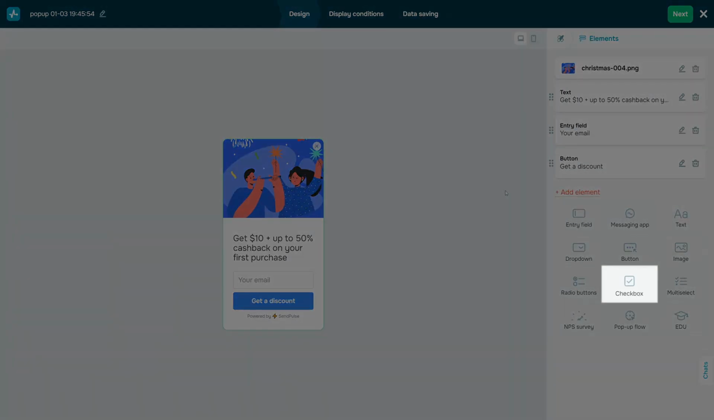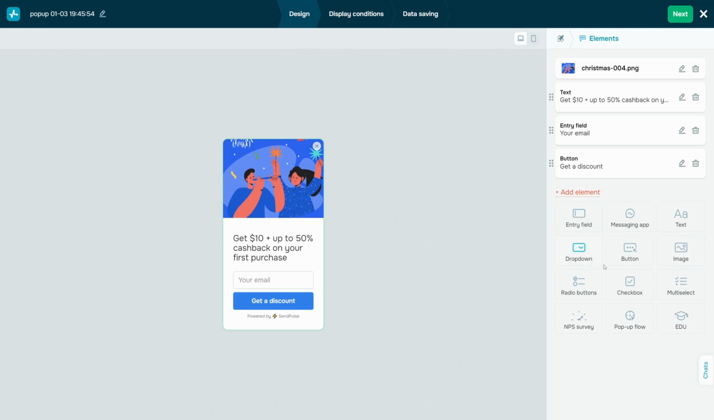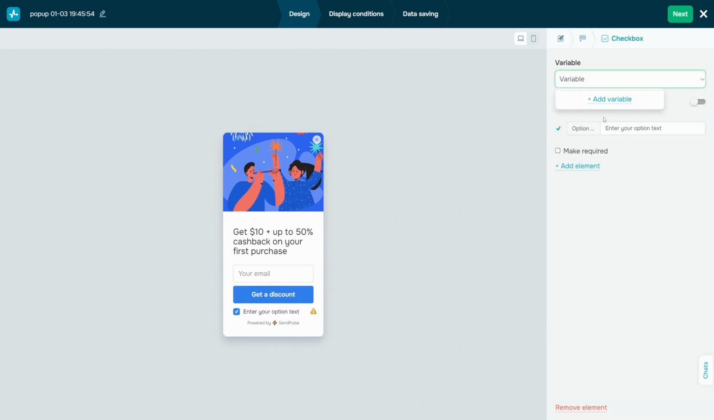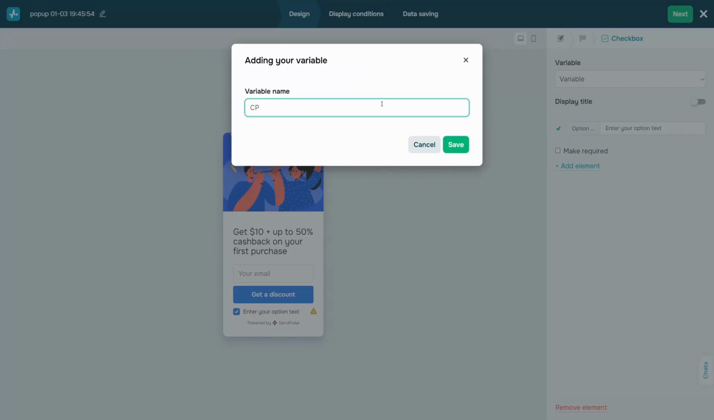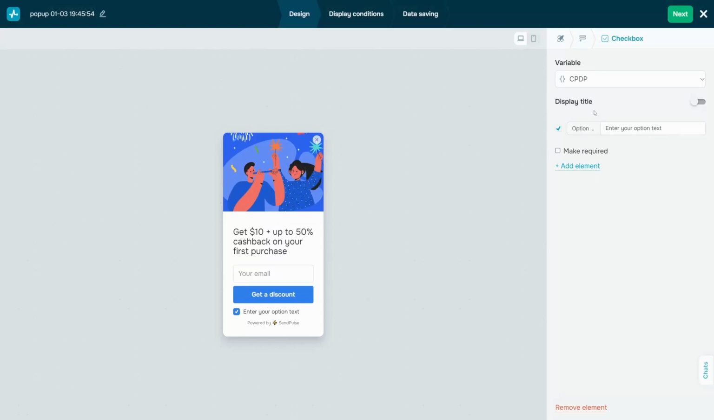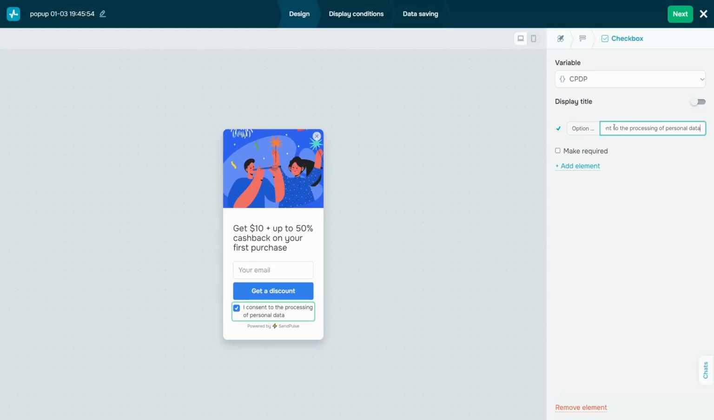Checkbox. This element allows users to select a checkbox, for example, to consent to personal data processing. In the variable field, select or create a variable to which you want to save values. When a user selects your checkbox, its text will be saved to a variable of the string type. You can also add a checkbox name and make it required to prevent users from submitting your form without selecting the checkbox.